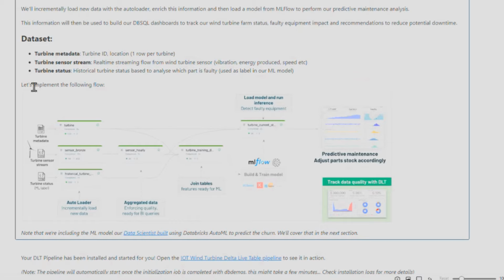It looks like, in this case, vibration, energy to produce, speed for each of these sensors are all being dropped into this bucket. The last big table that we're going to be using is the turbine status. So this is hand-labeled data that's been used in the past, manually created by some probably data scientists, data engineers, and that's going to eventually be piped into our machine learning model for its training, which Ryan will talk about in a bit.